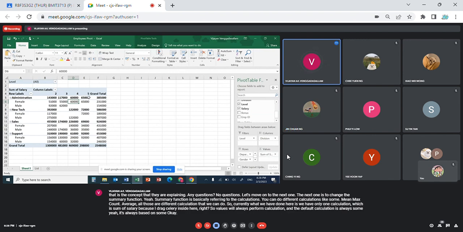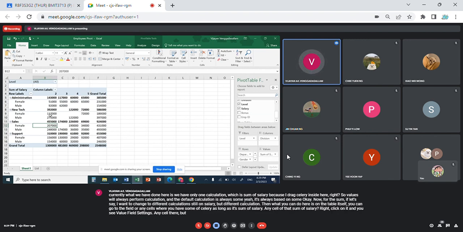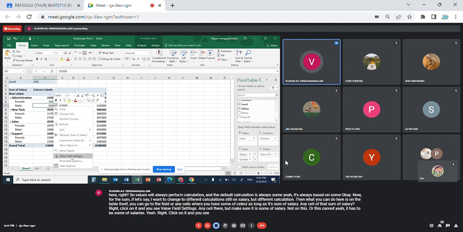Now, for the sum, if let's say I want to change to a different calculation, still on salary, then what you can do is, on the table itself, go to any cell where you have sum of salary. As long as it's sum of salary, right click on it and you'll see value field settings. Make sure it is sum of salary, not on this or this. It has to be sum of salary. Click on that.